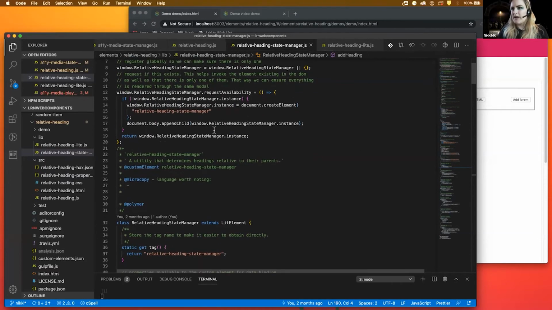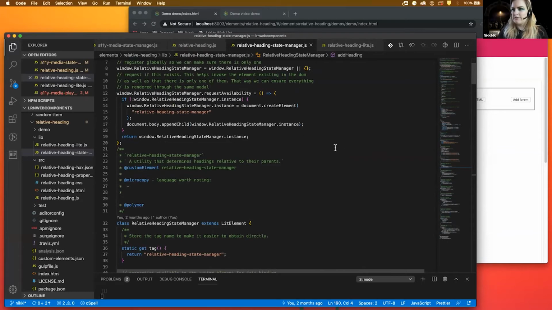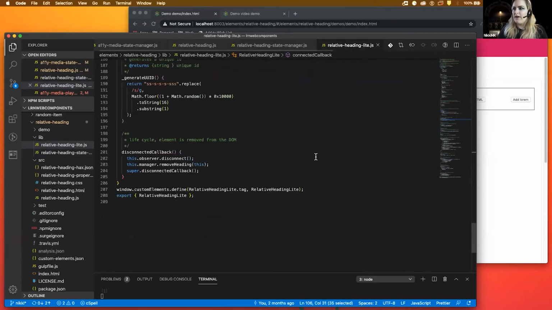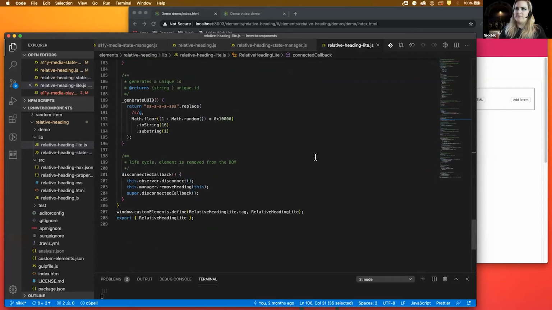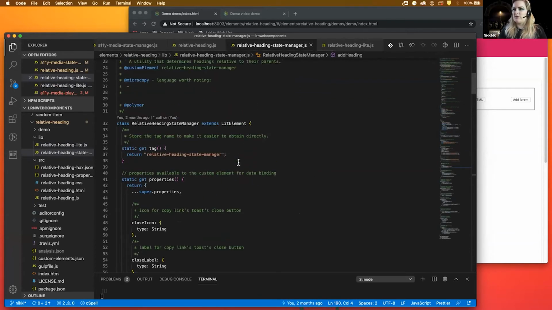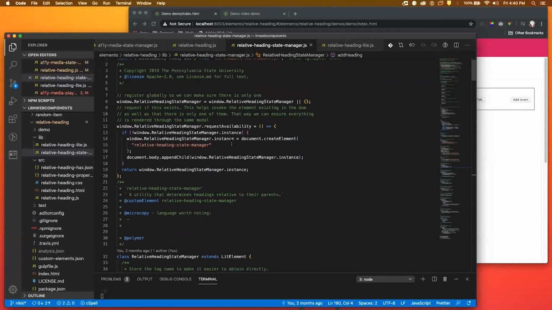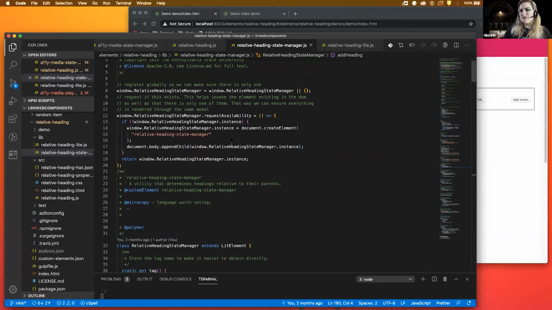And we're attaching this state manager to the host's body so that it's there for all the elements. All the headings then can attach themselves. This ensures up here that there's only one, just like Highlander. My movie references are really old. But yeah, this ensures that there's only one, and not that crappy second Highlander movie.